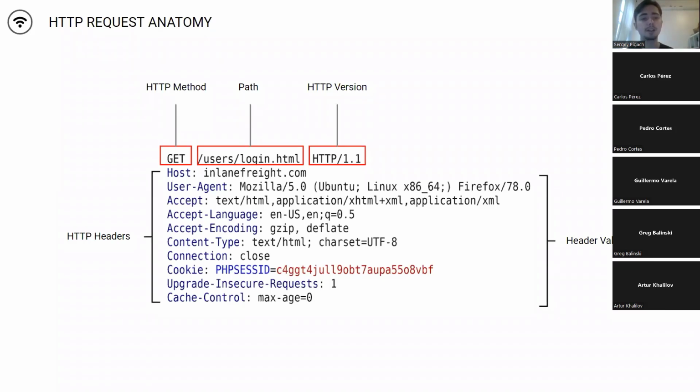HTTP headers is essentially a dictionary of keys and values that contain metadata that the server needs to properly process our request. So we can pass a content type header to specify what type of information we're looking for. Do we want text HTML if we're asking for a web page, or do we want application JSON, or are we looking for a CSV? We can specify this and tell the server what it is that we need.